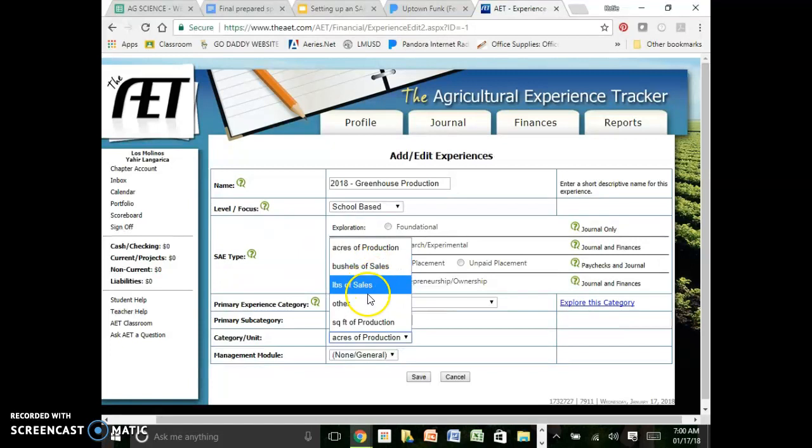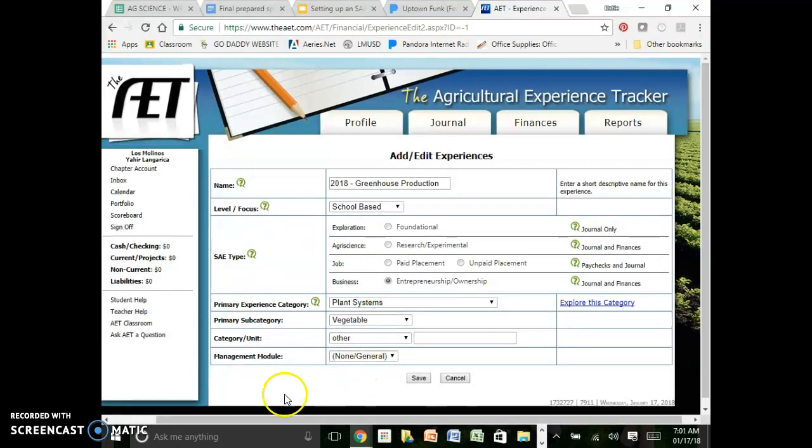Bushels isn't even the most appropriate, so you can just select that for category or unit. And then management model, go ahead and just leave blank. In this category or unit, you can just say 4-inch pots or #1 containers for the roses, however you are going to be selling your products. And go ahead and click Save when you're finished.